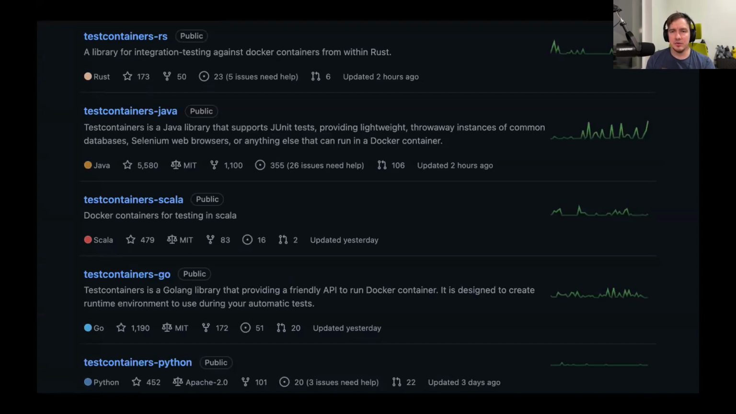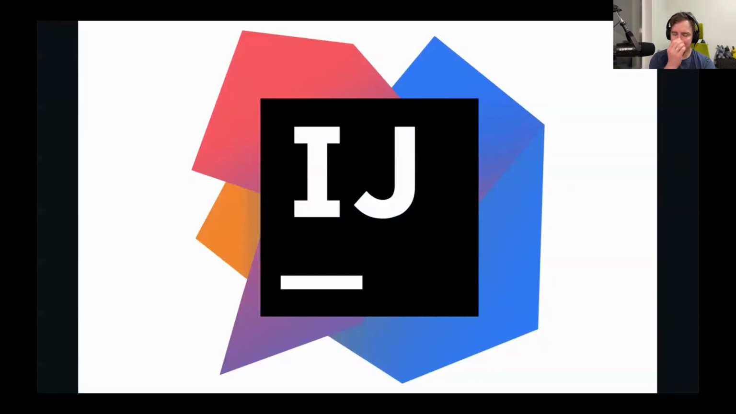So Testcontainers is a library that supports tests, provides lightweight, throwaway instances of databases, browsers, anything else that runs in a Docker container. And we're going to look at this. I want to run you through a practical example of different ways how you can use Testcontainers Java on your normal small example microservice. We're going to run a few tests now, and we're going to see how it works. And I'm going to try to answer any questions that you have in an ongoing fashion.